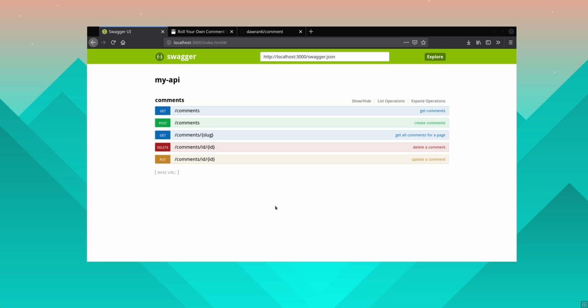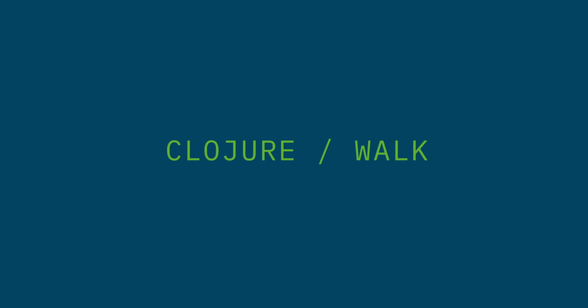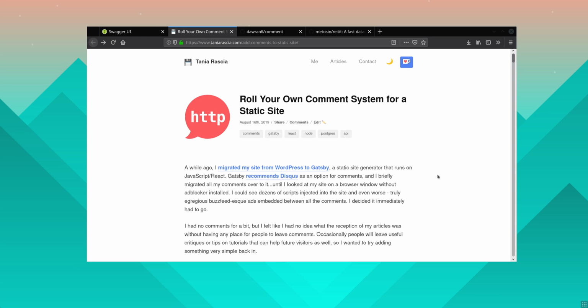Hello, today we're going to build REST APIs with Clojure using Reitit, Integrant, and HugSQL. Let's get into it. In this series, we're going to build our own Conduit system, which is mostly based on Tania Rascia's blog post here. But instead of using Node and Express, we're going to choose our own Clojure stack.